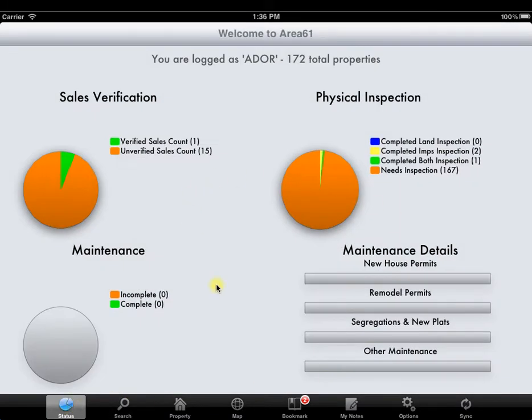Another interesting tab is the Status tab. Let me show you. The status screen gives you a quick overview of your progress, and for example, here you can see both your login name and number of properties assigned to you. You can see your workload and how it has been assigned to you. Here you can see the number of sales verification to be done, the number of physical inspections, and other relevant information. Let's return to the search screen.